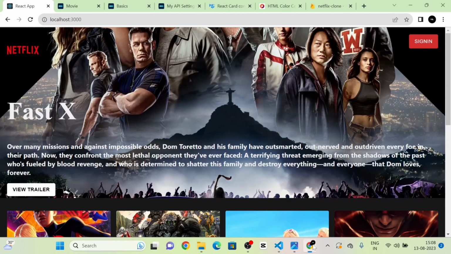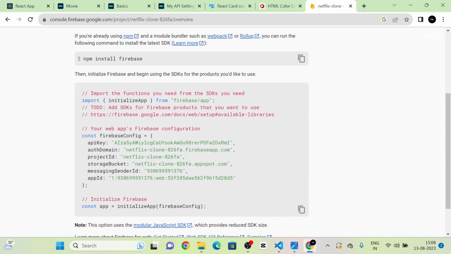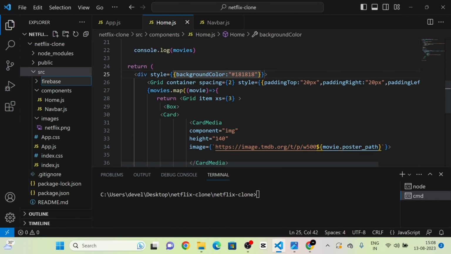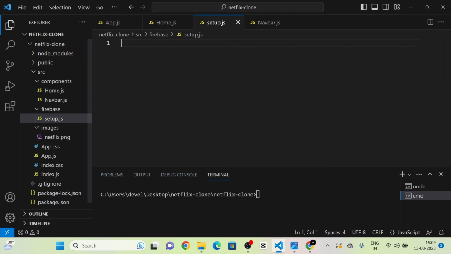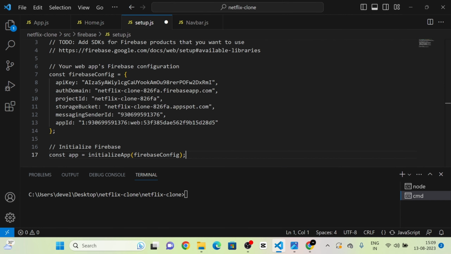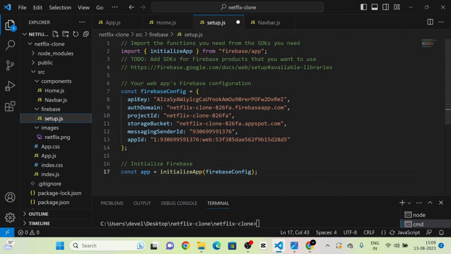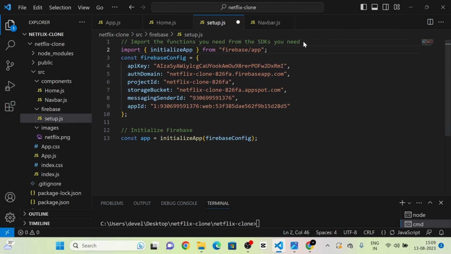So next I'm going to the Firebase documentation. You can see that after installing Firebase into our project, we have to use this code snippet. So I'm going to copy this code and I'm going to create another folder, that is firebase, and I'm going to create another file inside this firebase folder as setup.js. Next I'm going to paste this whole code here. So you can see that I have pasted the code here. Then next I'm going to remove this comment.